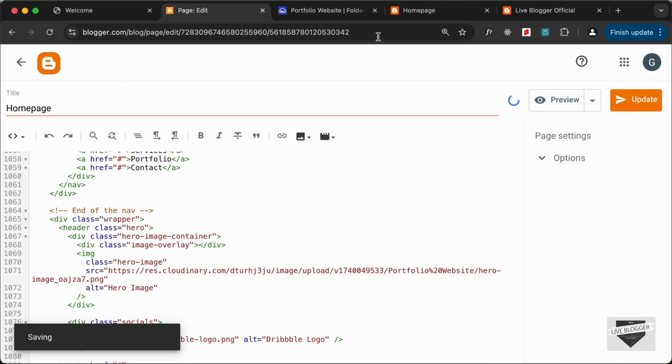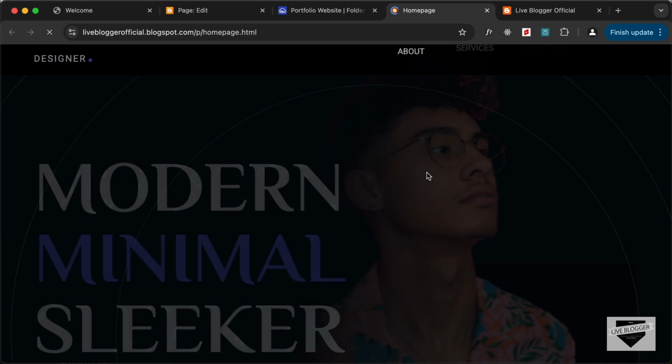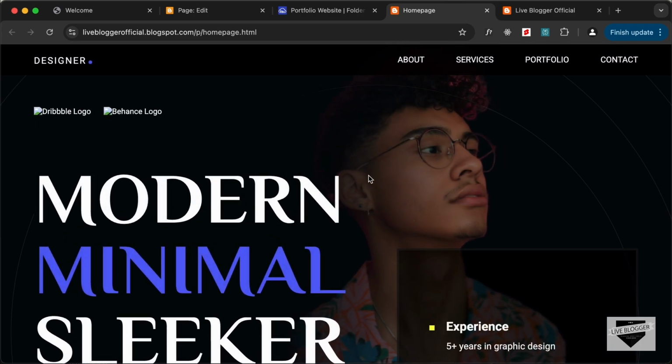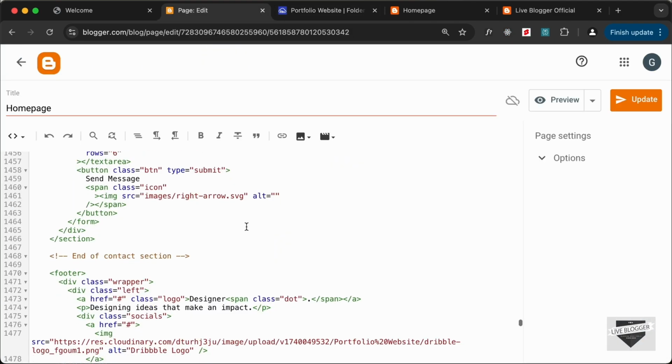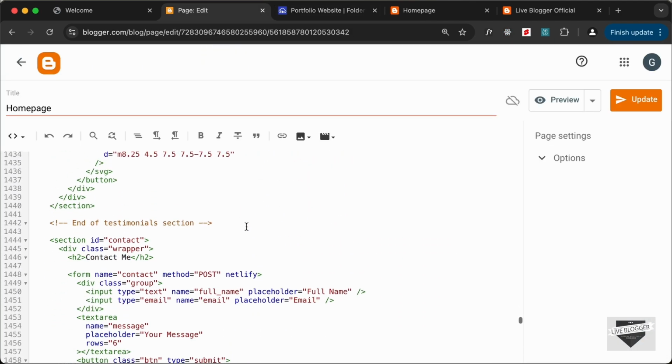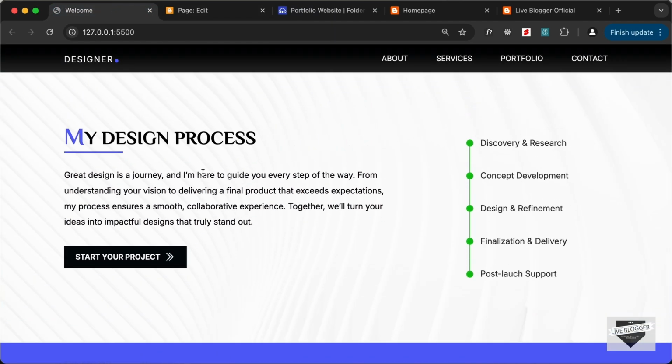Now if you go ahead and update this, and go back to our home page and reload, here we can see our image is being displayed. So in this way we need to add all the other images. I'll just quickly go ahead and do that. Alright, so I have updated the links of all the images over here inside our HTML, and in the CSS also we have this background image.